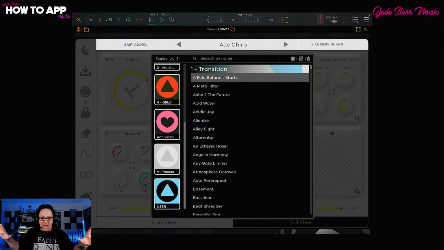They've carried over all of the presets from Transit 1. So if you don't have Transit 1, you don't need it, because you're getting all the presets plus a whole lot of new effects. And if you had it and you're upgrading at that low price of $10, then you are getting all those sounds combined in here. Really good stuff.